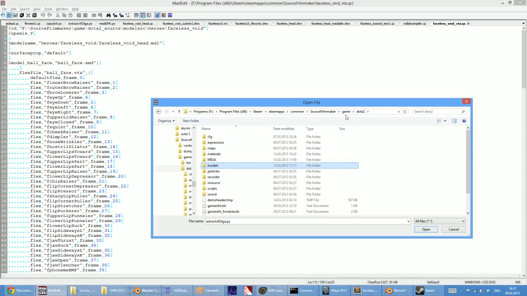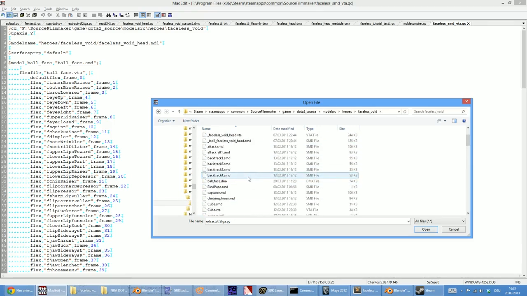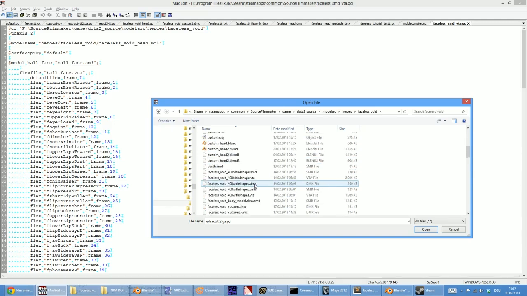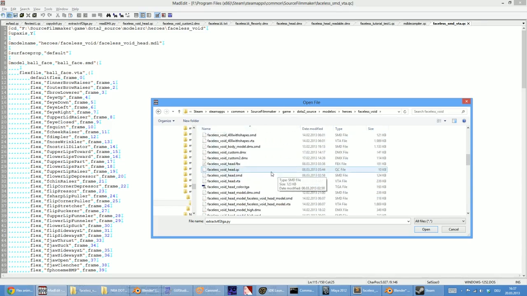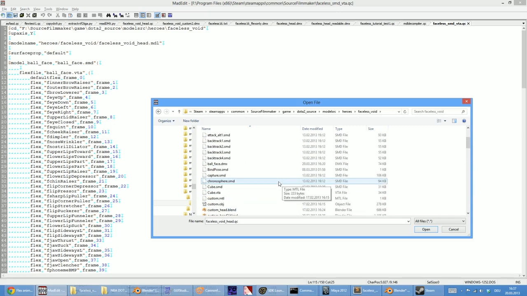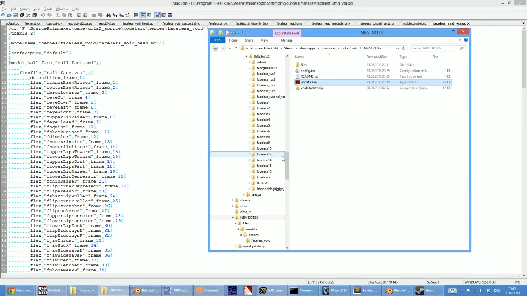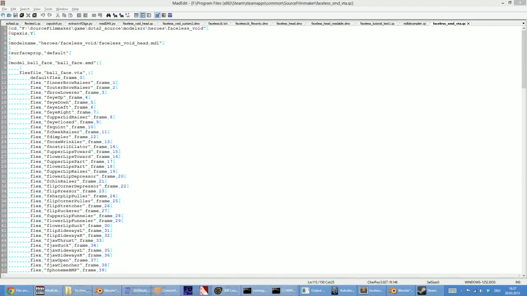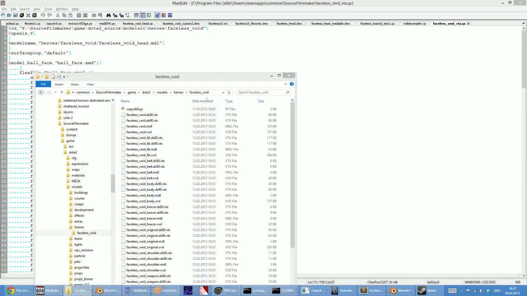Sorry about that. A little bit confused here. Model source. Here is faceless void. There's the QC files. Yeah, so let me just copy it over from another folder which I know I have them stored in. Alright.